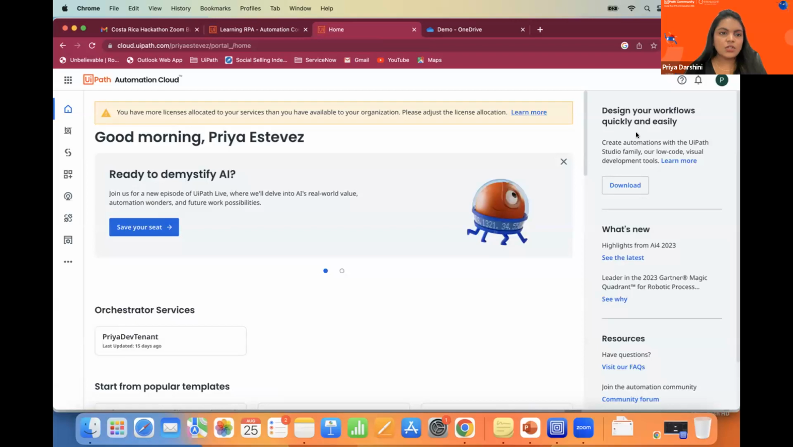Usually this is your home screen where you will already have a default tenant. So the very first thing is, if you don't have an orchestrator service, you can just create a default tenant and you will have it. And here on the right side, you can see that you have a download button. That download button is going to help you get access to Studio.